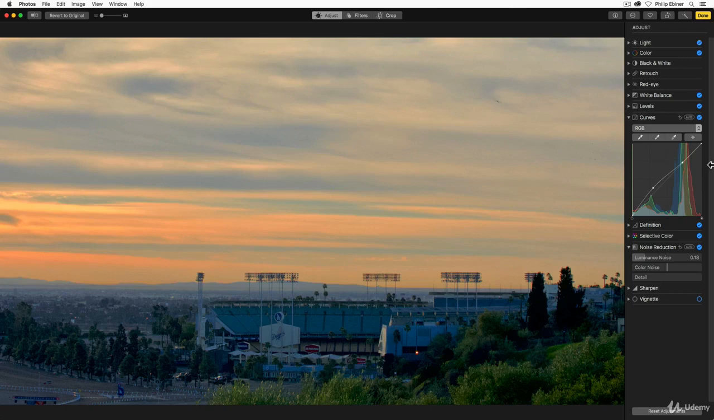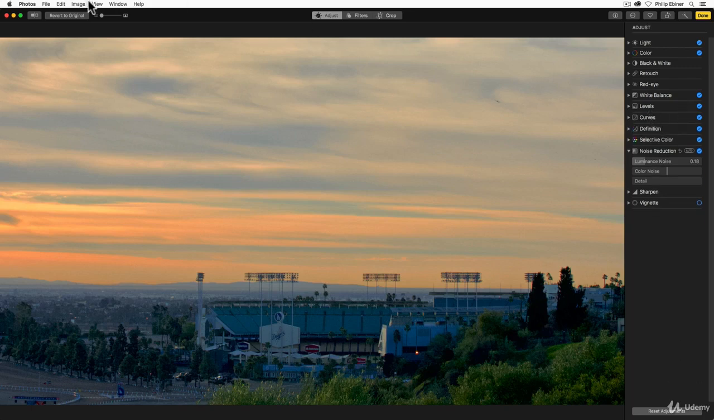It's kind of the opposite of the S-curve that we've created in the past to add contrast, but it's bringing up the darks, making everything a little bit more flat, but also a little bit better exposed overall. Cool. I'm really liking this. Now let's go and just see the before and after.